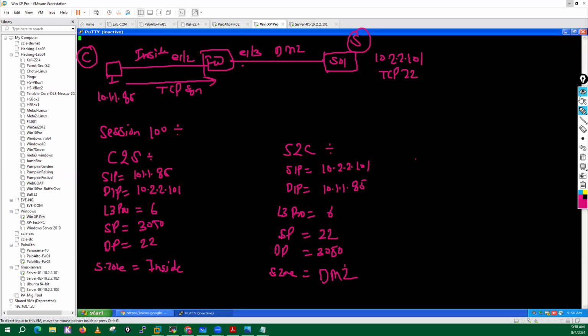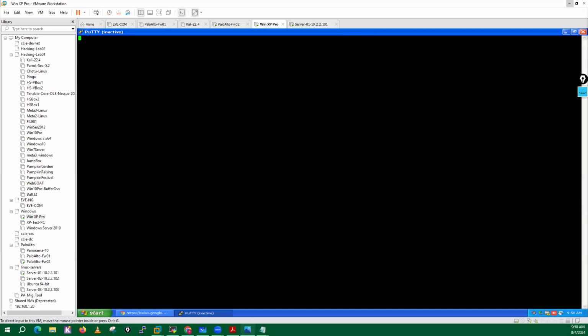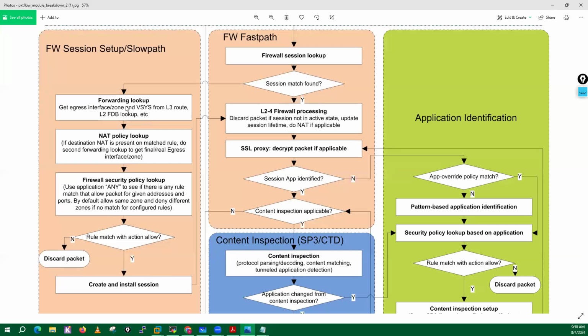Because according to our discussion, once your routing is done, NAT is done, your security policy is done, it will basically create and install the session into the session table. And when it installs the session into the session table, it needs to install the session with client to server and server to client flow. Both flows should be there.